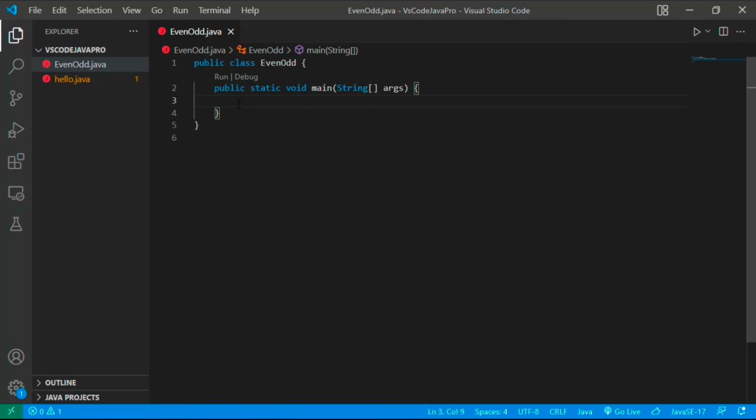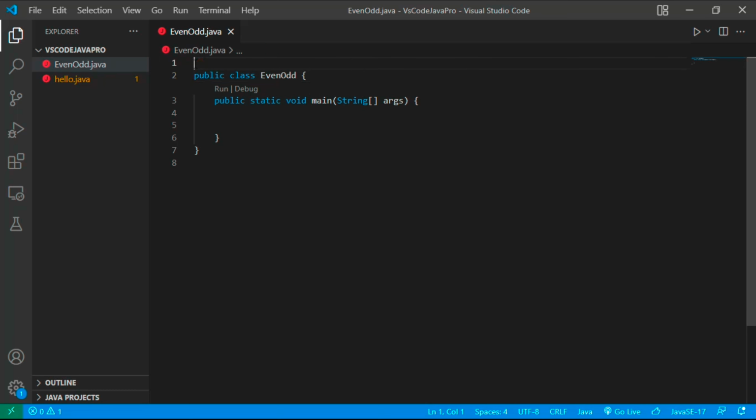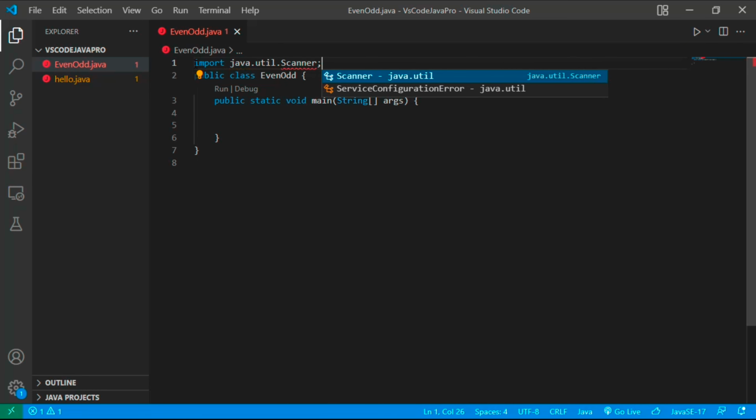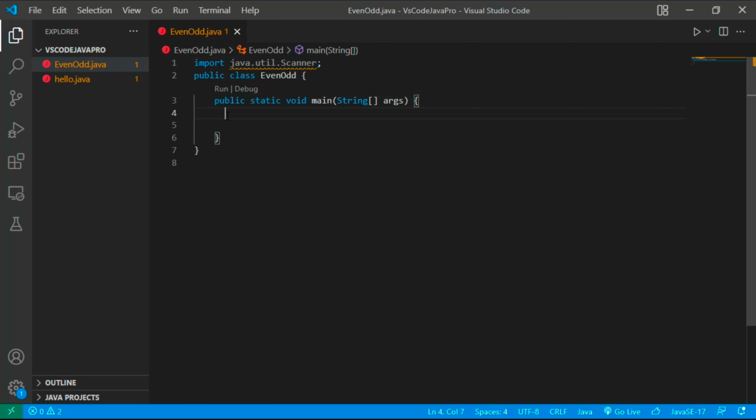After that, now this program is about finding out whether a number is even or odd, and for that we will first have to accept a number from the user, and for that we will use a Scanner class. And for importing a Scanner class, we will first have to write a syntax something like this at the very beginning. Import java.util.Scanner.